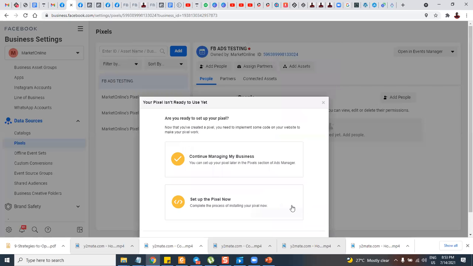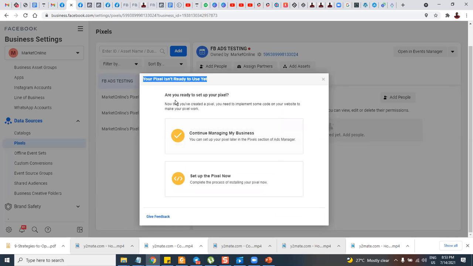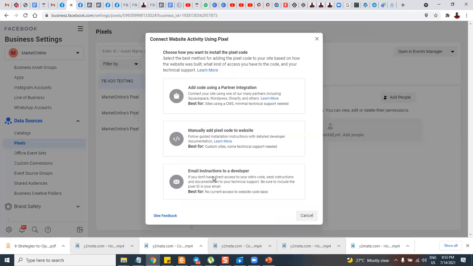At this phase, you see, are you ready to set up your pixel? We are still setting it up. Continue managing my business, or set up the pixel now. I want to set it up, so I'll click here. Choose how you want to install the pixel code. Can you see that it has been set up? So we now go to the second phase.